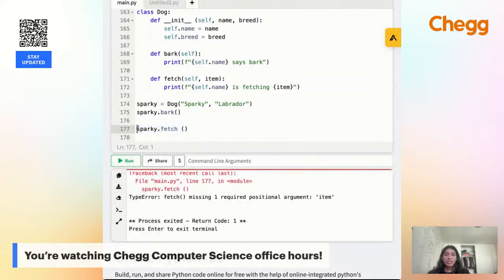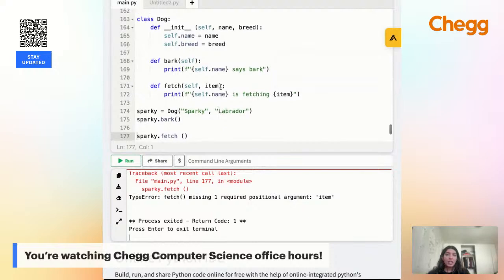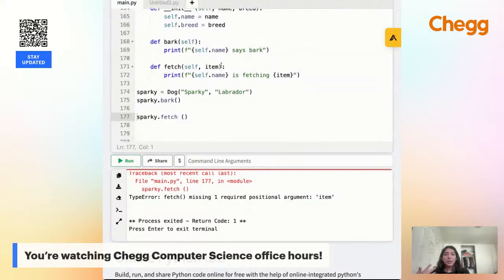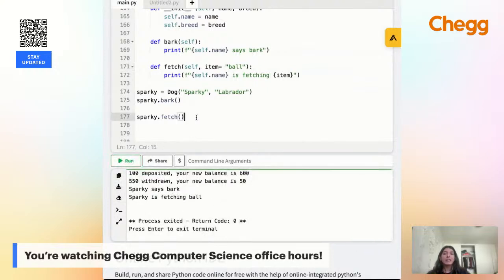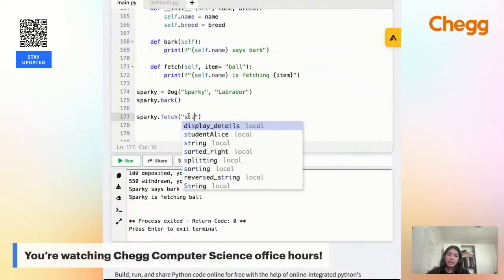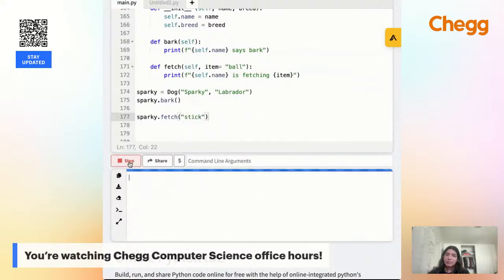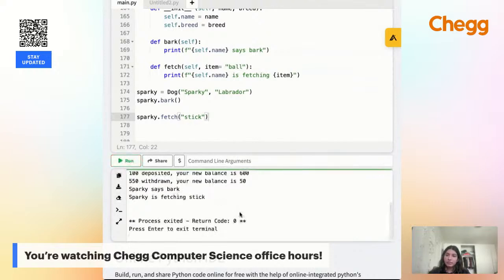So notice how when I called fetch, it didn't let us work because we were missing a positional argument, which was item. So now say that I wanted a default. For example, I wanted a default item to be ball. I could set that up in my actual fetch function so that if nothing is passed, then the default is ball. Say I wanted to actually give my own item. I wanted to say he fetches a stick. Then what I could do is put in the stick, and then it would override the default and actually present the stick. So if that makes sense, you guys can use this to build your own classes and your own functions.